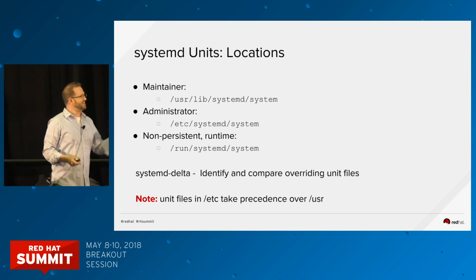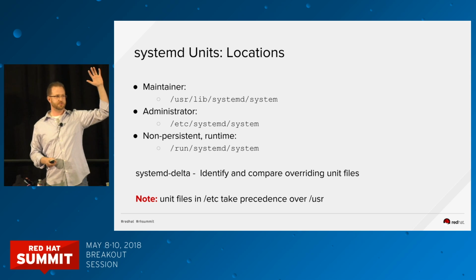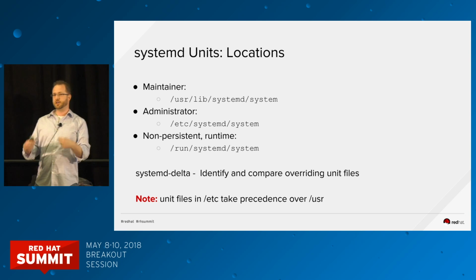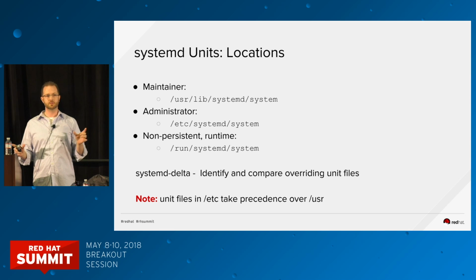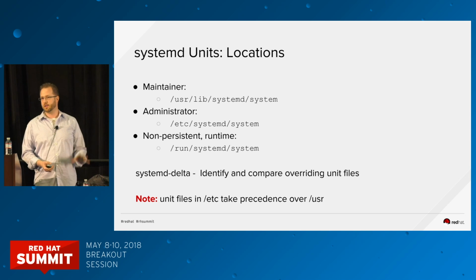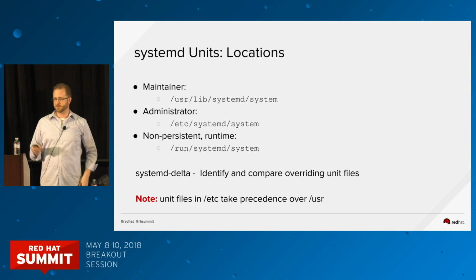Anyway, under /usr/lib, are we supposed to modify files under that? No. We put our changes, our custom units, under /etc/systemd/system, right? And if you have identical names, the one under /etc will take precedence. So that's where our changes are going to go. For non-persistent runtime changes, those go under /run/systemd/system.